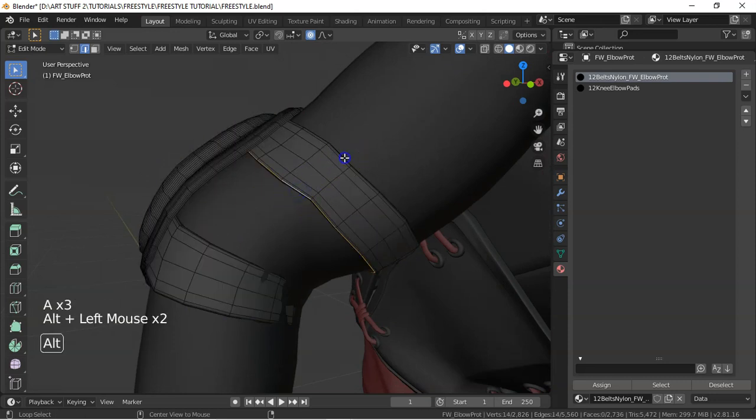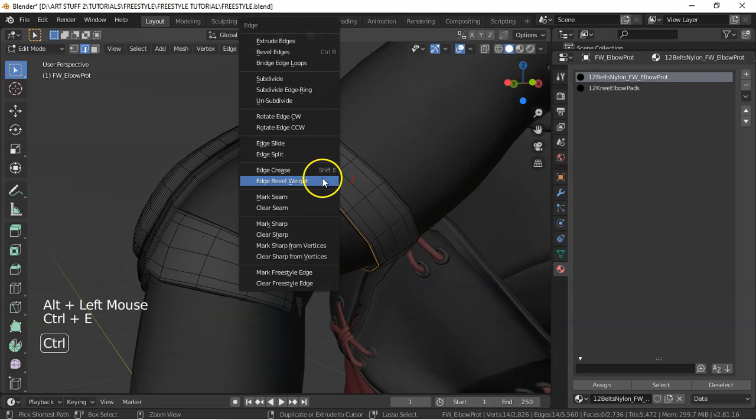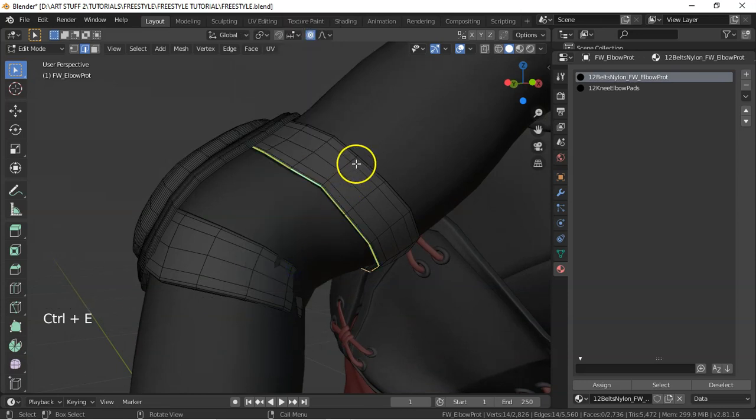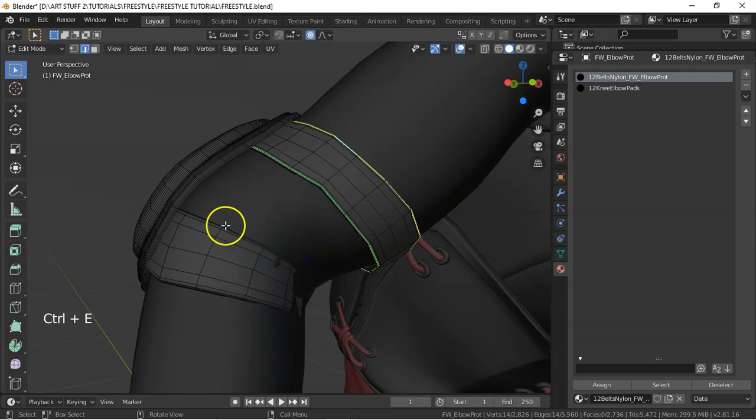Okay, I'm going to just, I guess, force some lines. I don't know if that's the one I need. Nope. There we go. Control E. My Freestyle Edge. Do that. Let's grab some here. Not that. There we go.